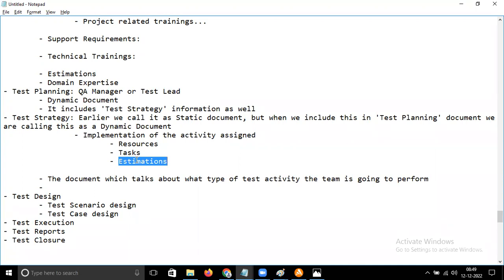Any questions in test strategy? Are we clear? You repeat again, sir. Okay. The test strategy document is the document used to include the implementation of the activities assigned to resources. So what kind of implementation? Like how you are going to implement this testing activity? What is your thought process on implementing this testing activity?